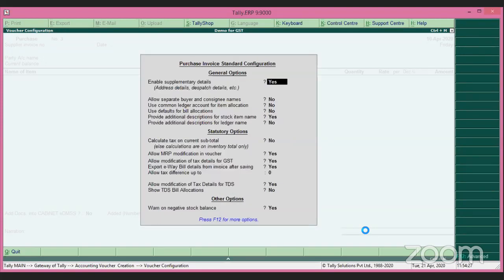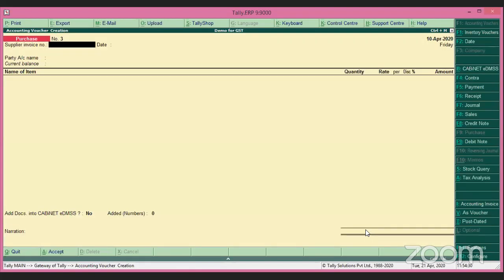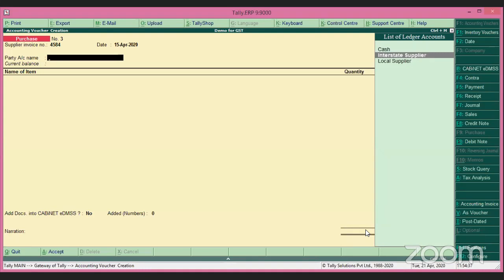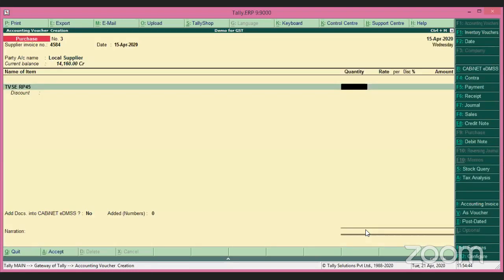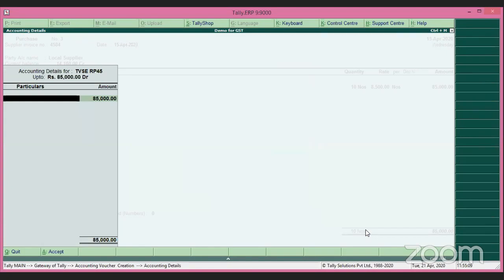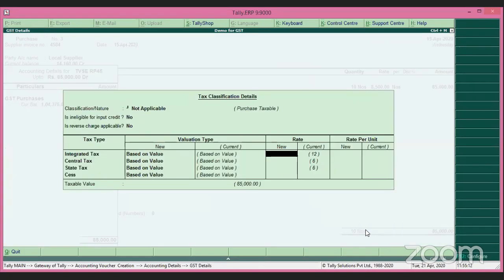Okay, once you enable this feature, now I'll put a new purchase invoice, right? My purchase invoice date. I'll put local supplier here. Name of the item is TVS printer. 10 numbers. It is 8,500 rupees. Now, I can give a discount percentage over here, but I cannot give a discount based on the value. So what we can do is remove the discount from here. Choose the discount percentage. It's all the same. I have not changed anything.